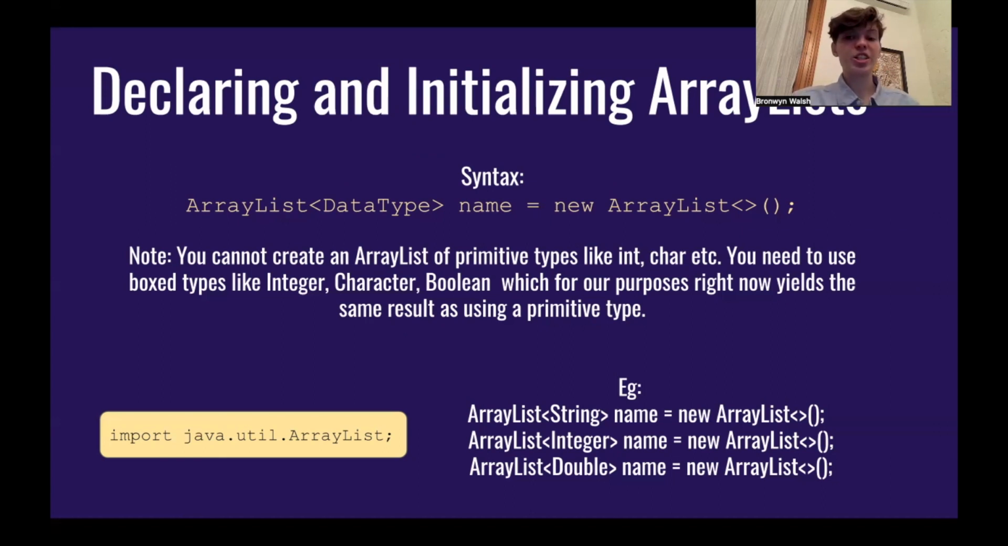So, declaring and initializing ArrayLists. First, it's important to note that just like scanners, ArrayLists are not inherent to the main class. So you must first import the ArrayList class using this syntax here. The syntax for declaring and initializing ArrayLists goes as follows.